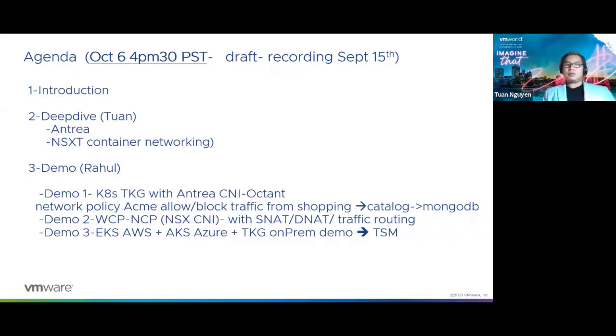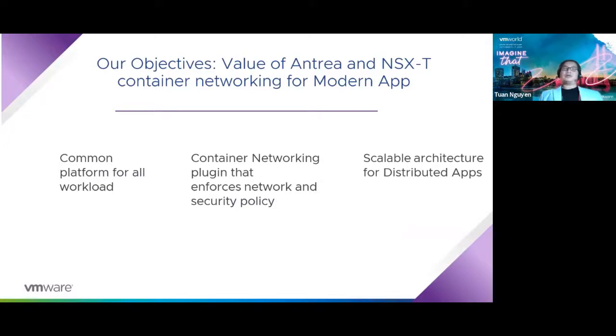Then, if we have time, we'll go into more detail about a third demo about multi-cloud on AWS and Azure, and also some TKG on-prem demo. Let's start. The objective of the talk today is to give you the full value of Antrea: why we in the SBU do Antrea, and what is the value of Antrea versus NSX-T, in which use case you should go with Antrea, and which use case you should go with NSX Container Networking, which we call NCP, for your modern apps.